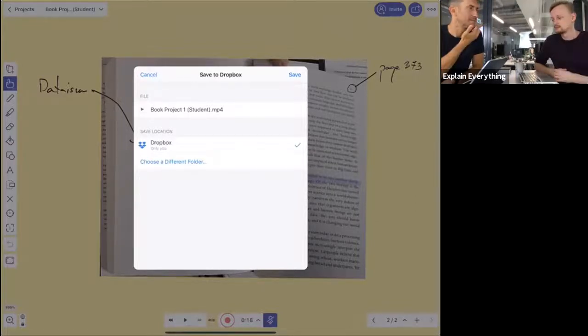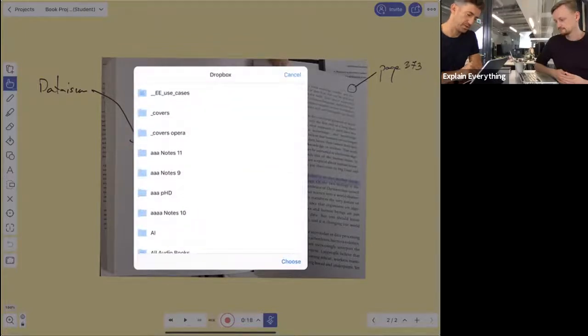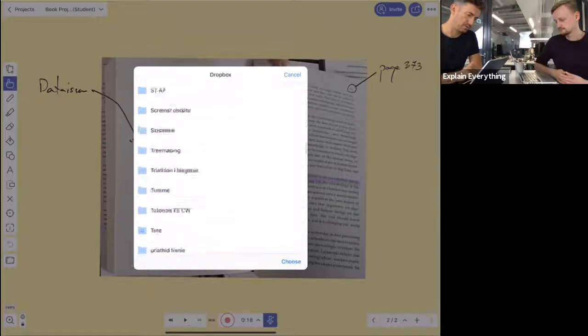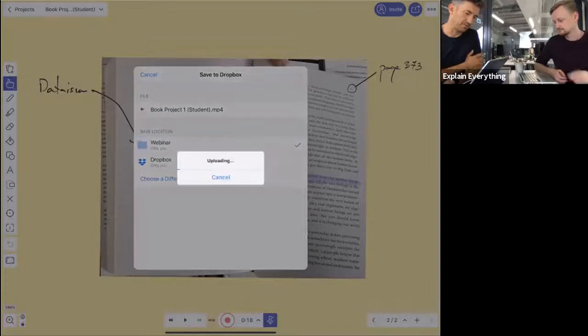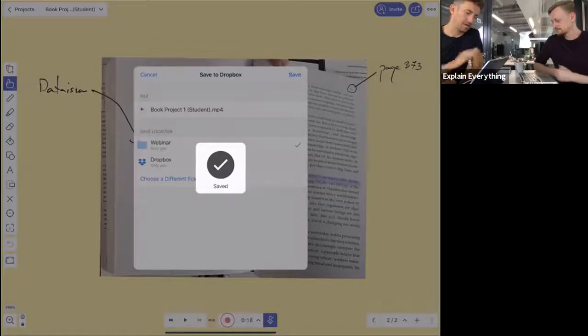Awesome. So today we're just focusing on asynchronous exchange of files, and we're sharing this MP4 video. I'm going to choose where I'm going to place it. That's the webinar folder. So I'm going to upload this project to the webinar folder, nice and easy. And as a student in this scenario, I'm done. I uploaded the project.